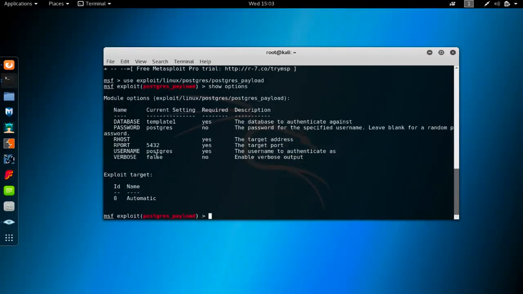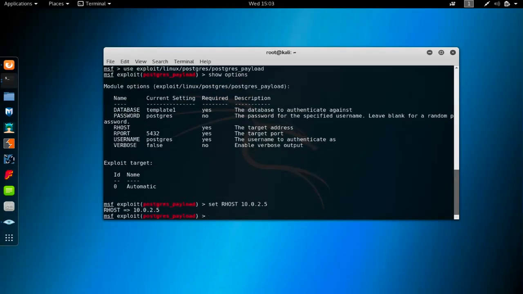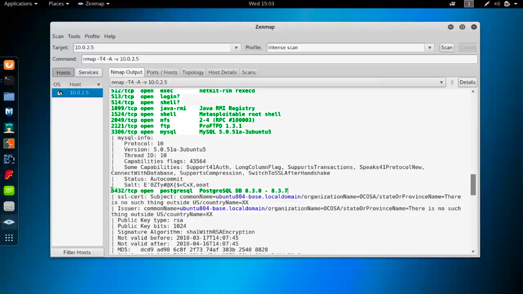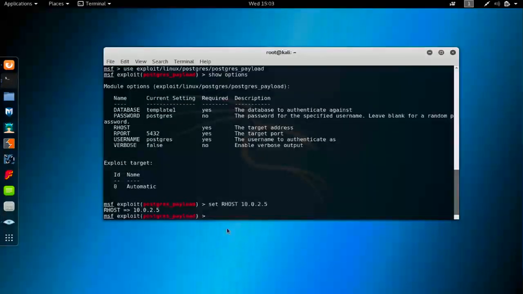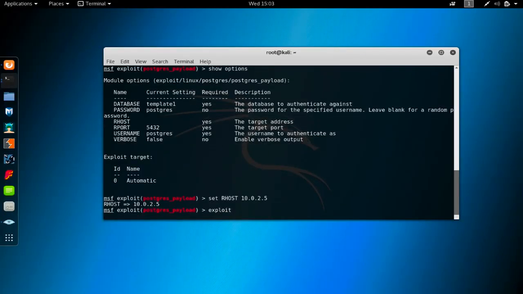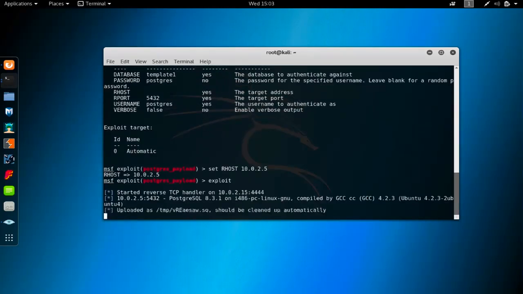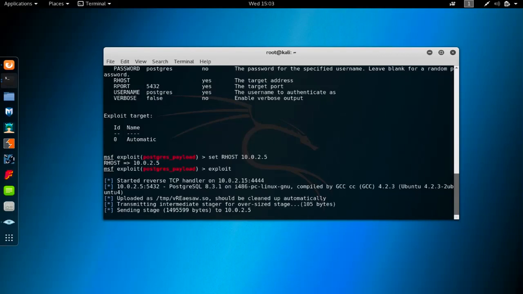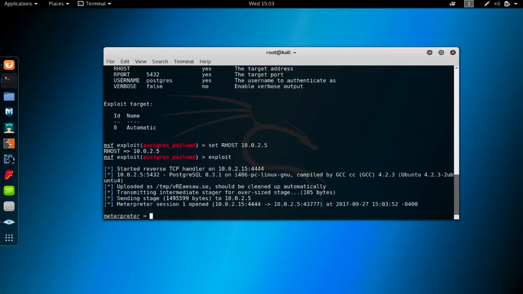If you run show options on this payload, as you can see, the rhost is blank as well. So I'm going to set the rhost as 10.0.2.5 one more time, and this time we also have username, verbose, database and password, and the port number is 5432, as suggested here, so that's good. I'm not going to worry about the database, password, username and verbose since they are at their default values. I'm going to try and hack into the Metasploitable machine as before. And here we have the session now.